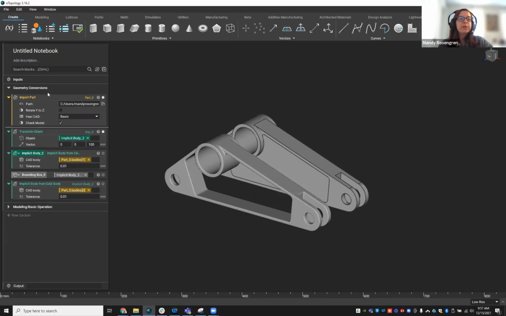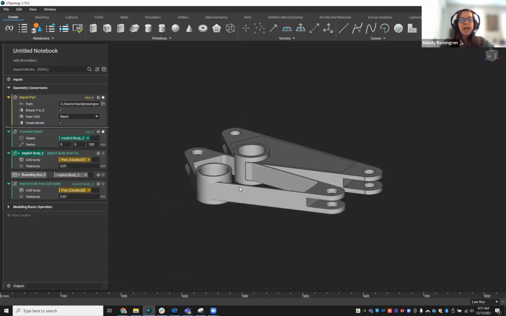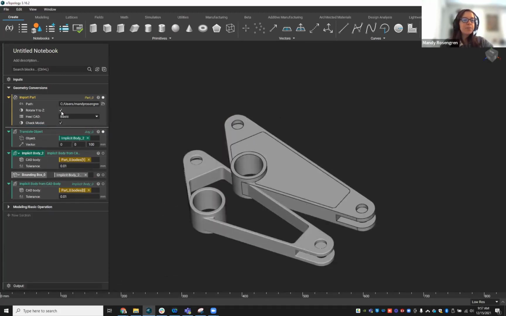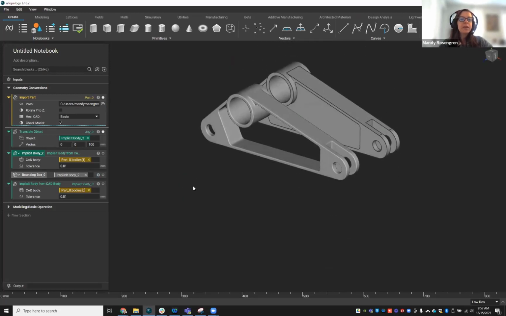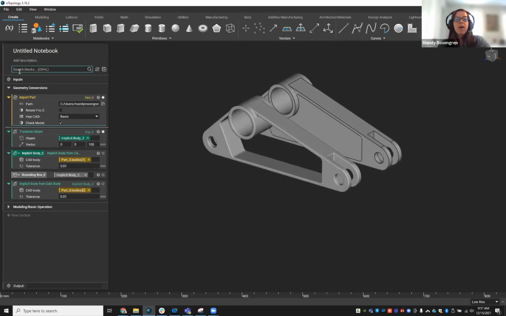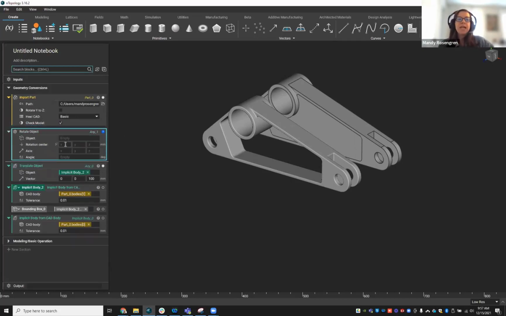We can rotate that object. If you're bringing in an import part, you can choose rotate Y to Z, and that will change everything that connects with it, so that downstream that uses that part. We can also use our rotate object as well if you wanted to rotate it around a specific center, the axis that you want to rotate around, and the angle.